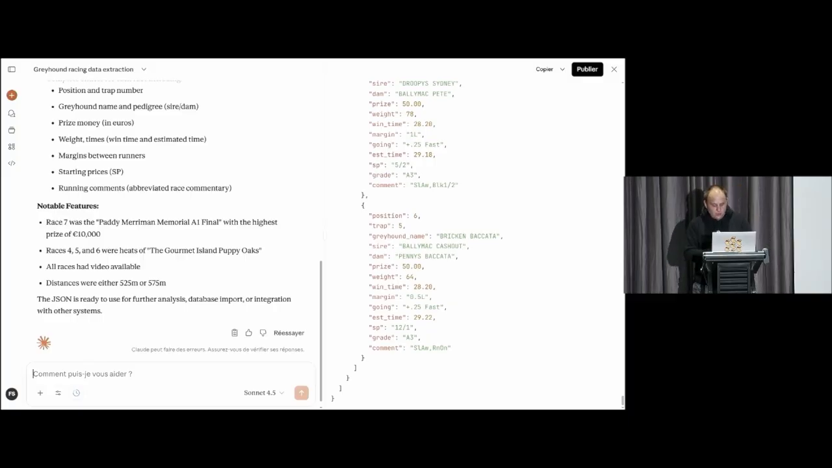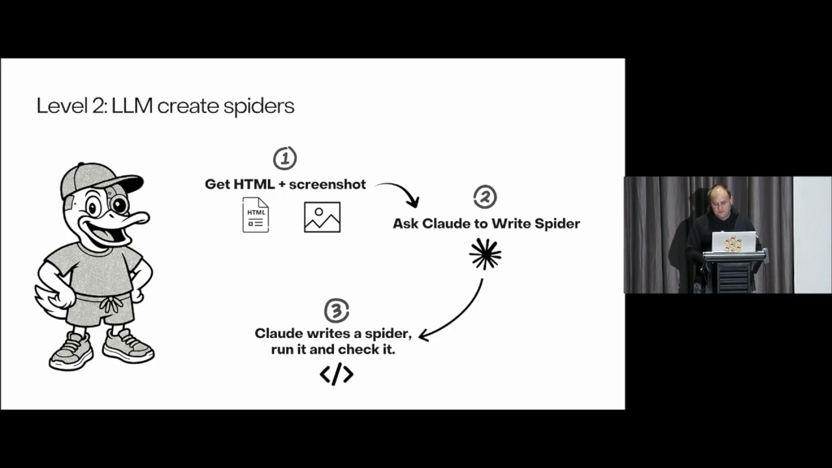So what I will do is take a different approach. Instead of asking the LLM model to extract the data directly, I will ask it to create a spider, to generate one. So I will give it the HTML and some screenshots of the page, and it will write a spider. You can do that with the web scraping copilot extension presented this morning.